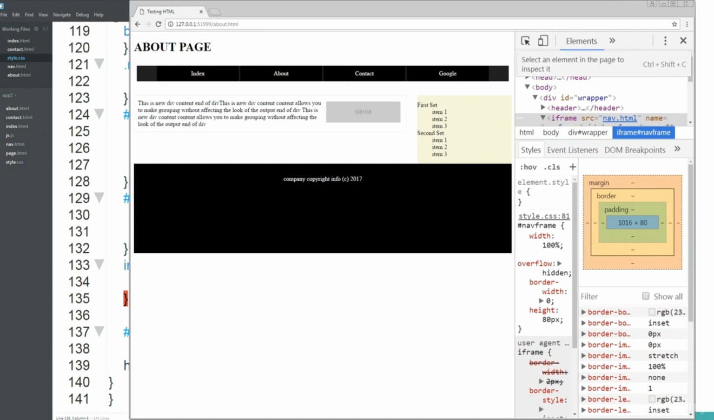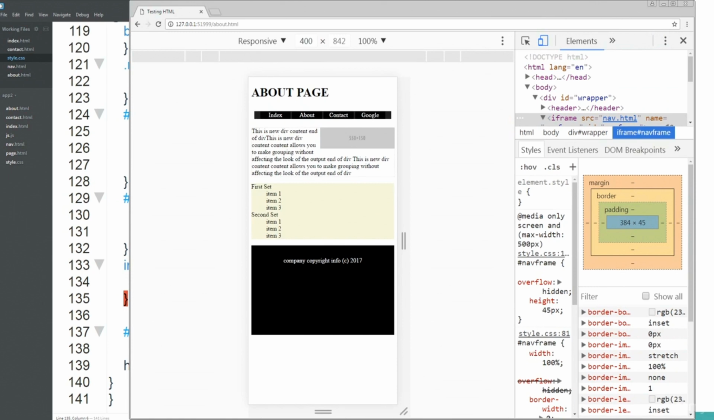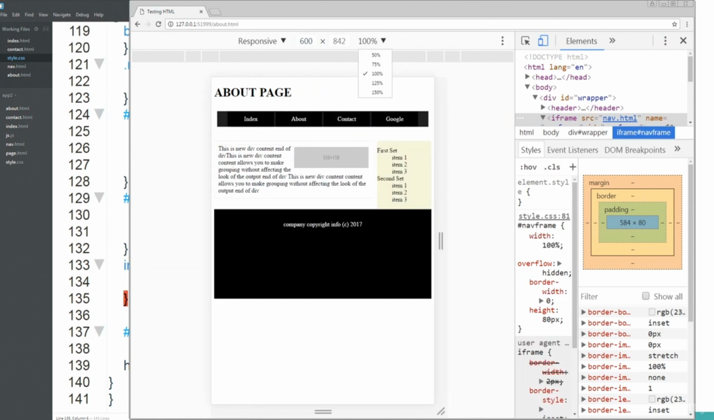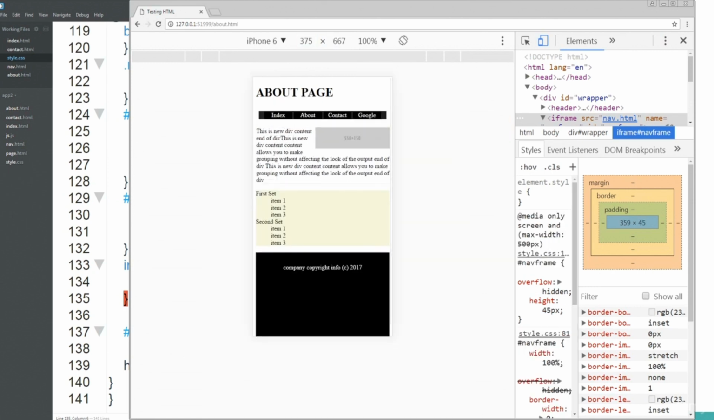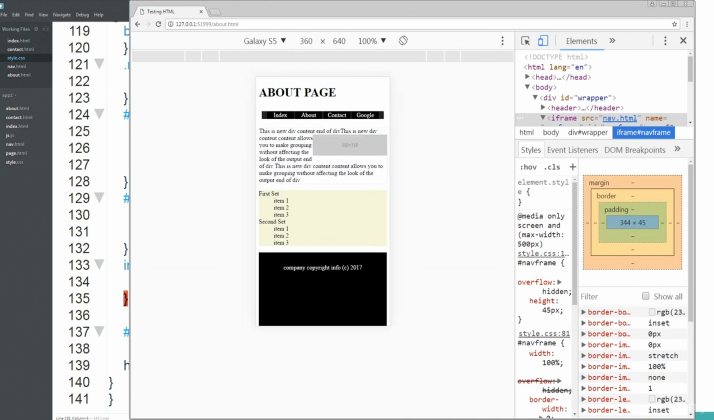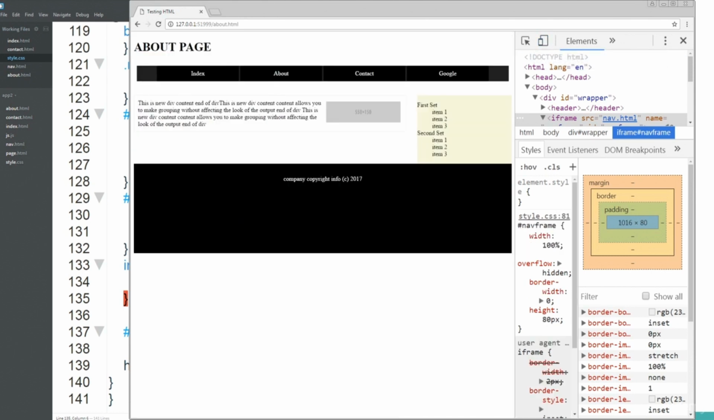Chrome actually has a really neat tester here where you can toggle the device toolbar, so we can set the different widths for it. We can see what it looks like on a 600 pixel device, on an iPhone 6, and on Galaxy. So we've got all of these options within Chrome when we're developing websites to really customize that output and get it looking the way that we want it to look within our web page.